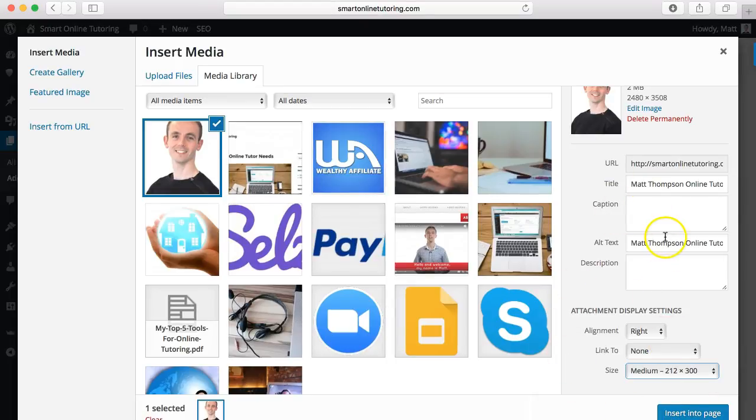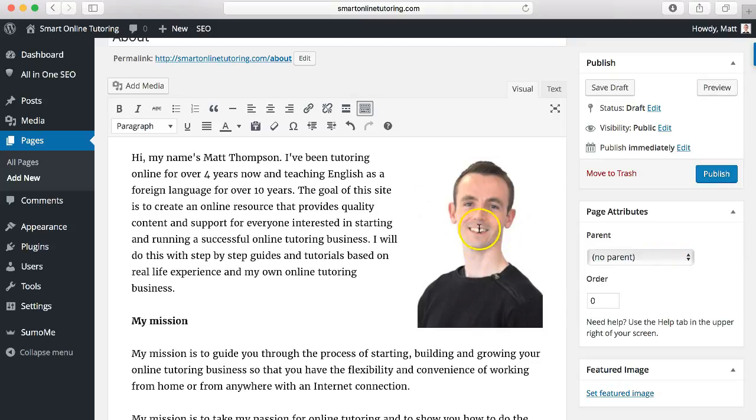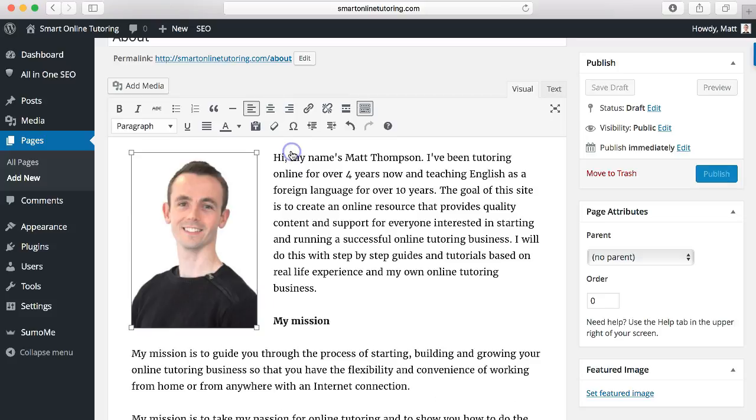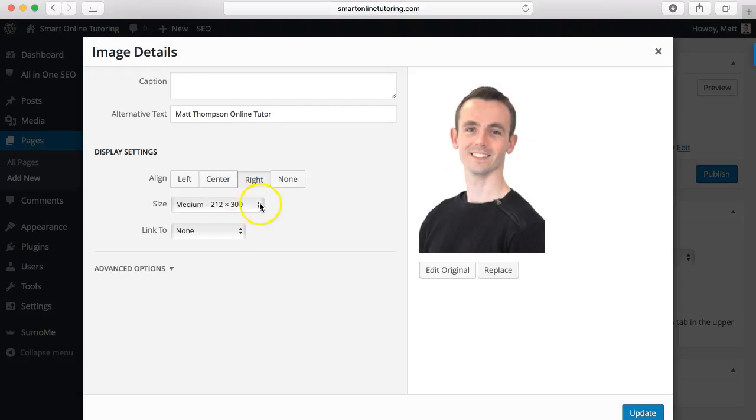So once you've got the settings and you click insert into page, there it is. So it's right aligned to the side of the writing here. You can always play with it if you want to change the alignment, but I think I'm going to stick with right alignment there. I'm happy with the size. If you do want to edit the image after you've added it, you can just click this edit button here, and that will take you to the edit page, so you can make it larger if you wanted to.